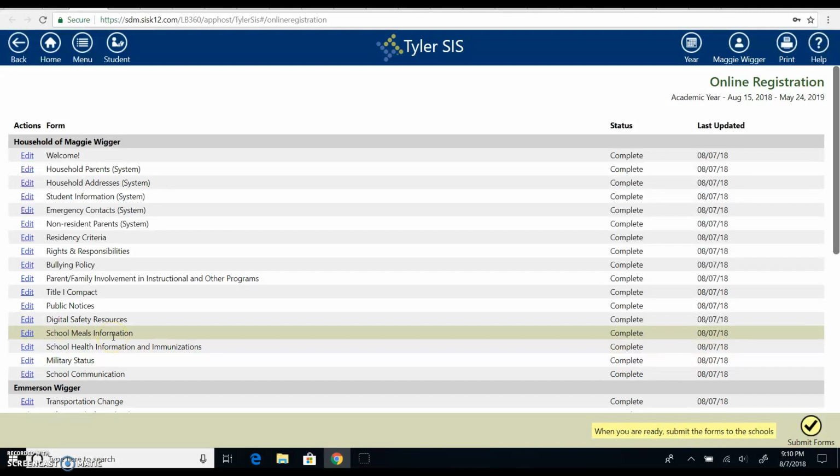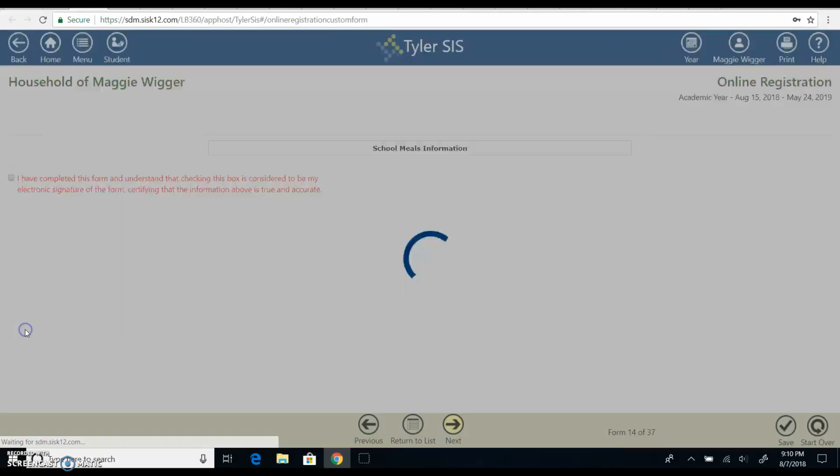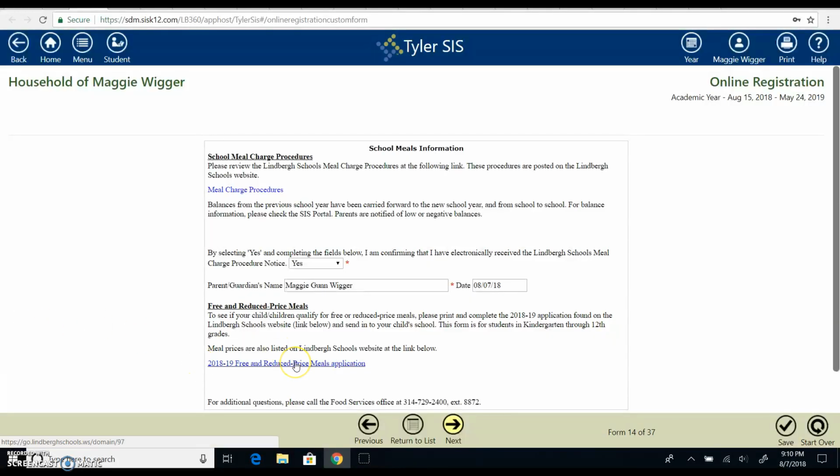This is all about school meals and information. I'm going to go ahead and click on this because this one is very useful for me. This talks about the Limburg school meals. Many times on these, you'll need to go ahead and click yes or no, and this little red star asterisk will tell you what you need to do. Many of these you'll need to put a parent's name and a date.